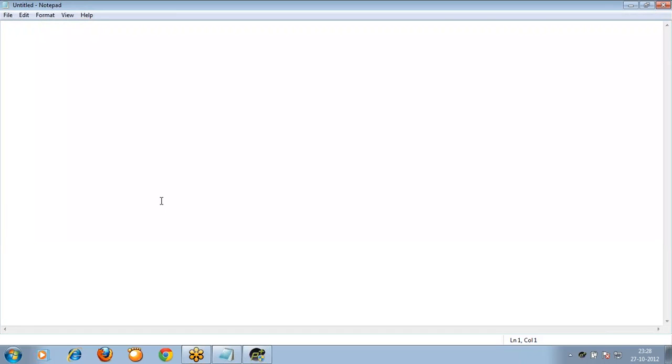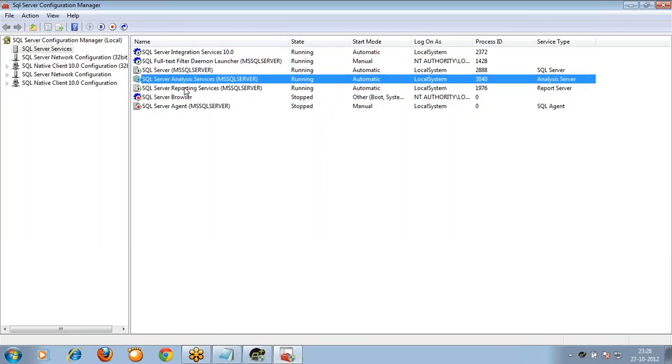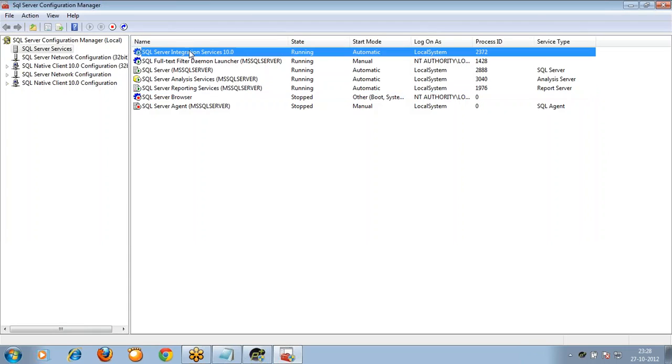So if you open this, you can see all the services of different tools that are present in Microsoft BI, and you can see SQL Server, it is running, analysis services running, reporting services, and what is important for us is integration services, and even this one is running. Now we are good to start with SSIS projects.